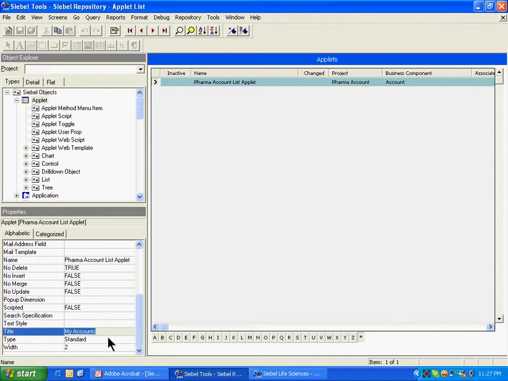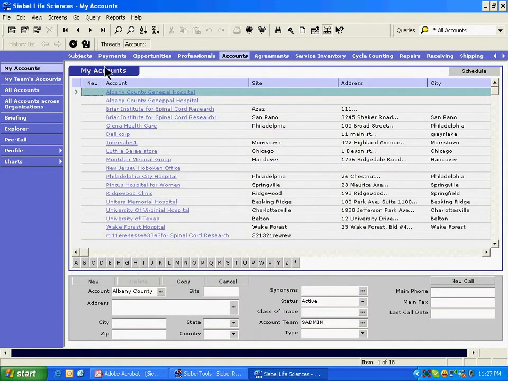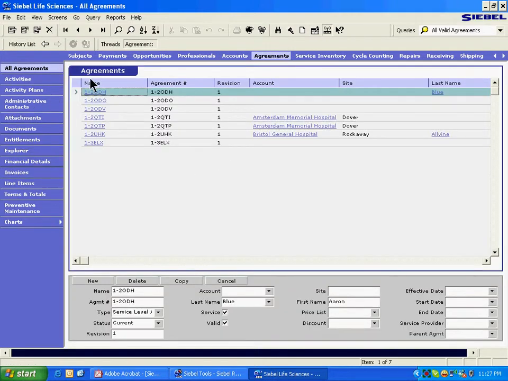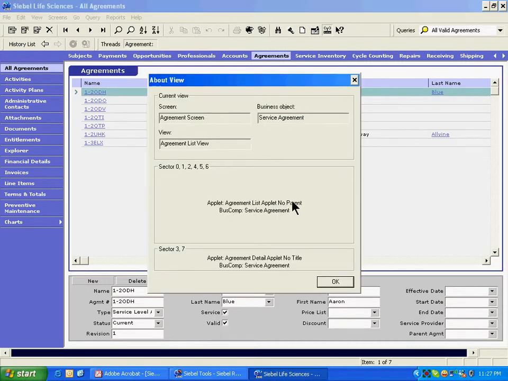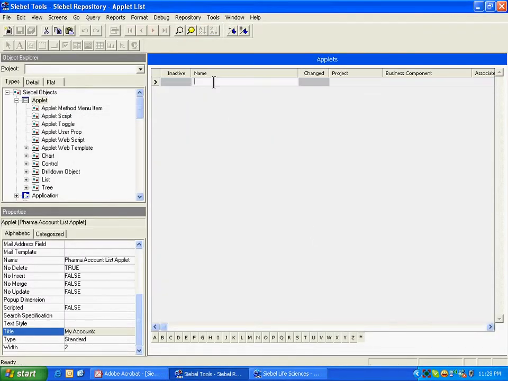It just tells me the title is My Accounts. If I change the title here, it will change it here too. Oh yeah, that's right. You might be thinking I'm writing the code. No. Everywhere, the property, for example this one, Agreements, the title will be Agreements. You want to check it out, Hafiz? Yeah. Agreement List Applet No Parent. Okay, remember the name.